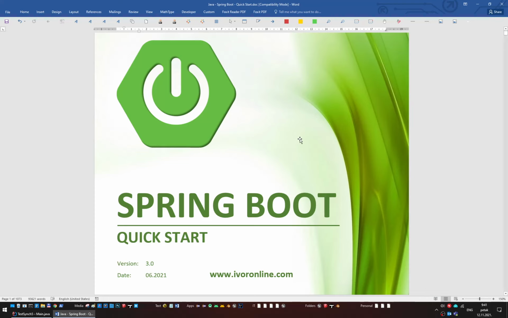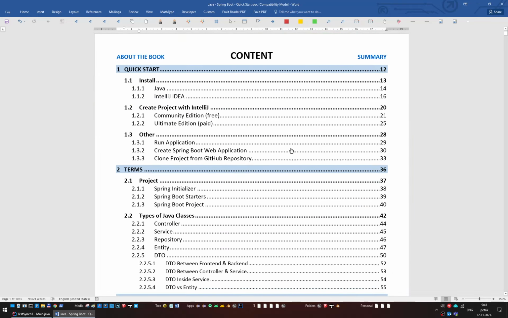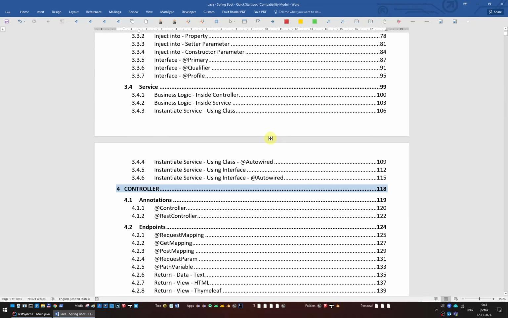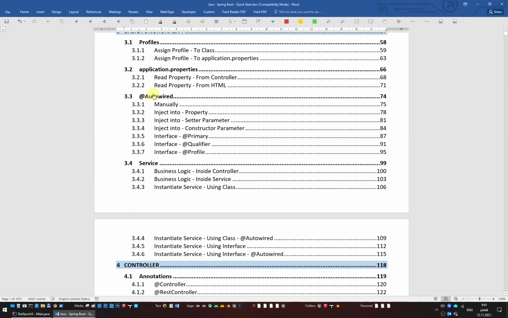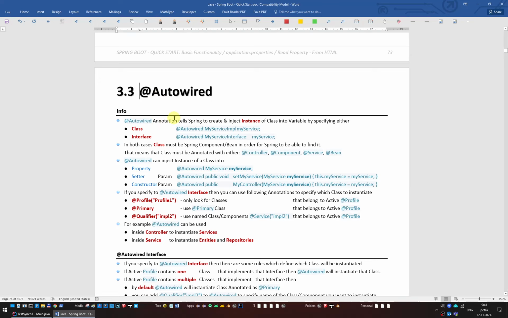This video covers chapter 3.3 of the book Spring Boot Quick Start. Chapter 3.3 shows how to use the Autowired annotation. The Autowired annotation is used to tell Spring to create and inject an instance of a class into a variable by specifying either the class using this syntax or by specifying the interface.